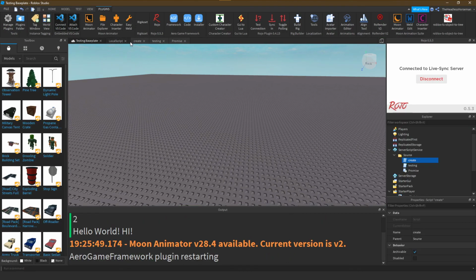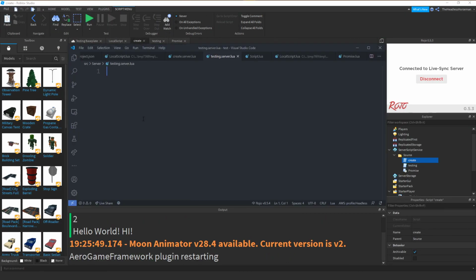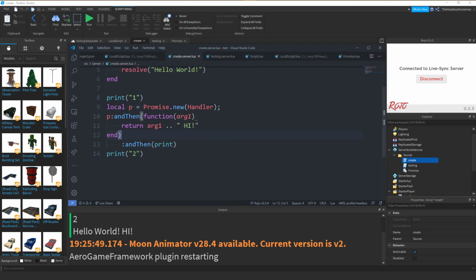Okay. So that is chaining functions together like that. And we also could return another promise and then use resolve. And then this and then will only get called when you resolve it.